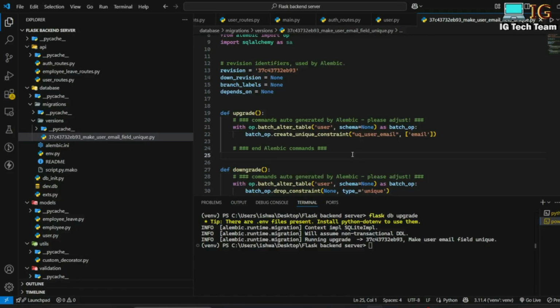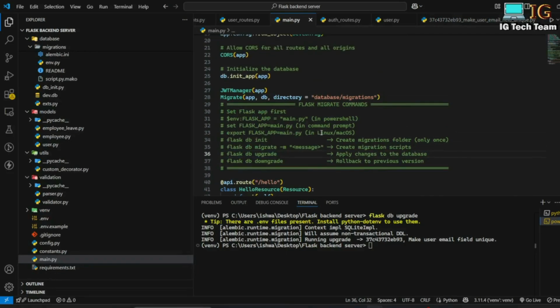Make sure you don't have any duplicate email in your user table. And the most important thing is you have to remember these commands. First of all, you have to set your FLASK_APP, and this is a very easy step. You have to initialize your app, and you run this command for the first time only. If I want to make any changes to my model again, I don't need to run this command. This is for one time only. Then this is the message describing the changes I have made to my database, and this is the command to apply changes to the database. If I want to roll back, this command will be helpful: flask db downgrade.